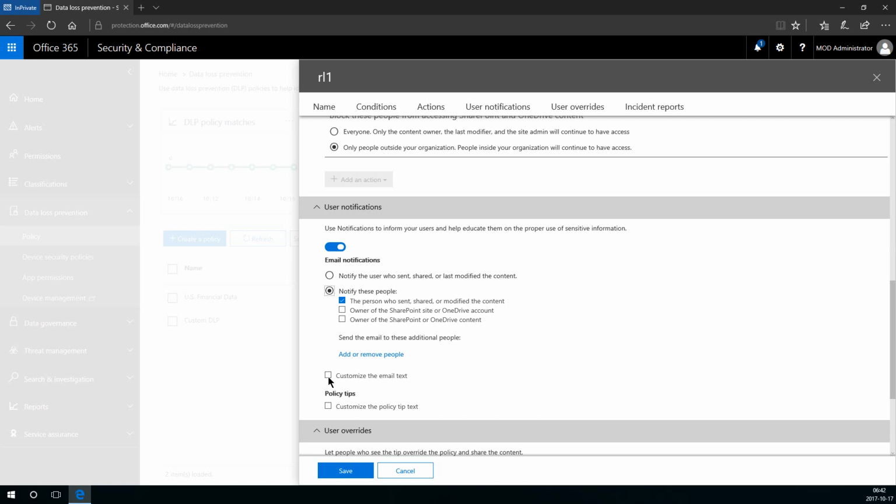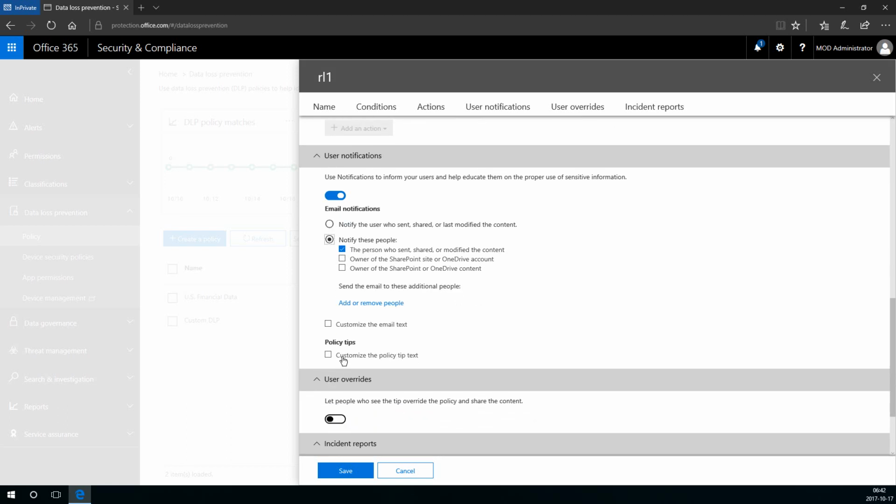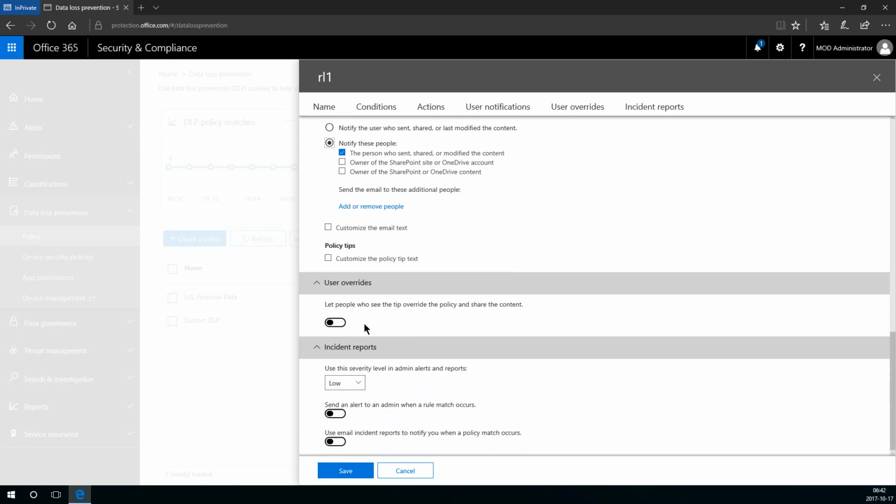And then I can customize the email text, the notification email text if I want. I'm not going to do that right now, so I'm going to skip it. And then if I want, I can customize the policy tip text as well. So I'm not going to do any of those customizations right here. So I'm going to skip to user overrides.